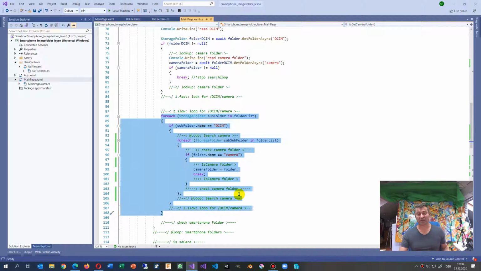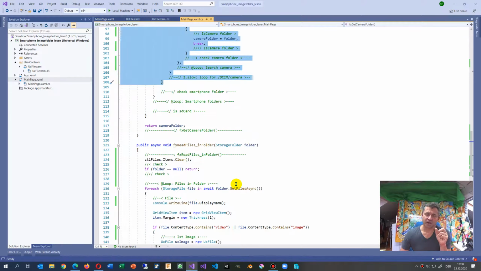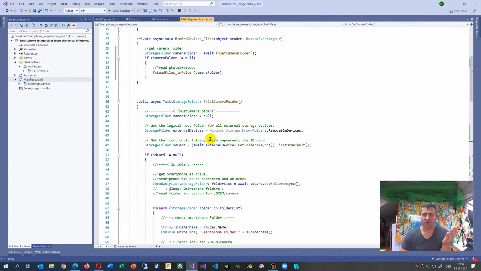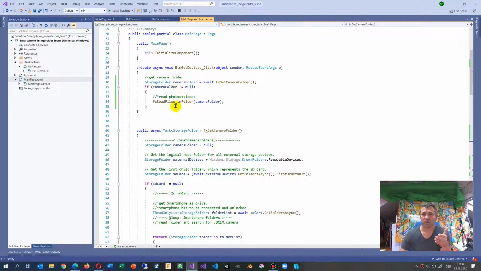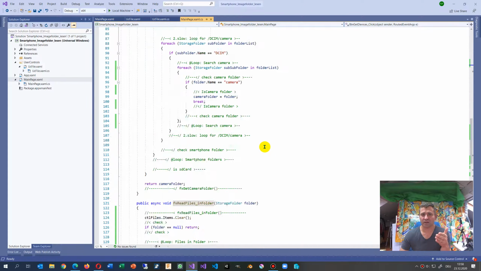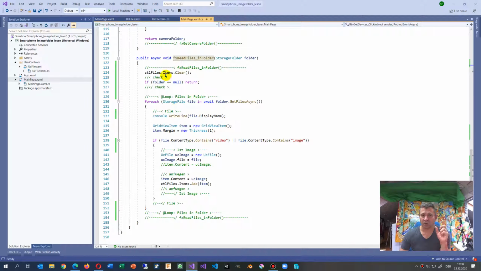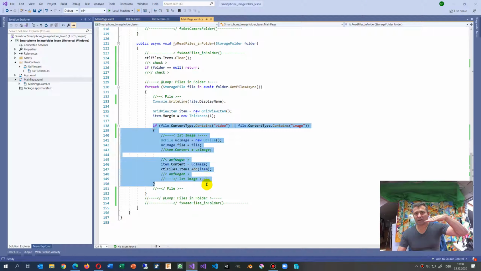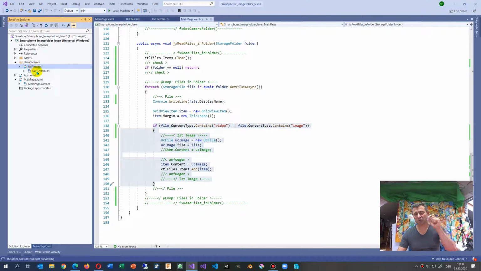So this application is only for my stuff. This is a Sony, it would work differently there. Okay. And now when we have all that, when we have a result, then we go to read files in folder, and then we say: if you have the camera folder, get all files from that folder, and if you have a file, then create a small file user control, an image thumbnail user control.